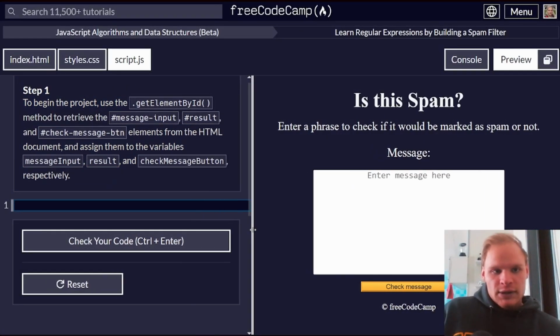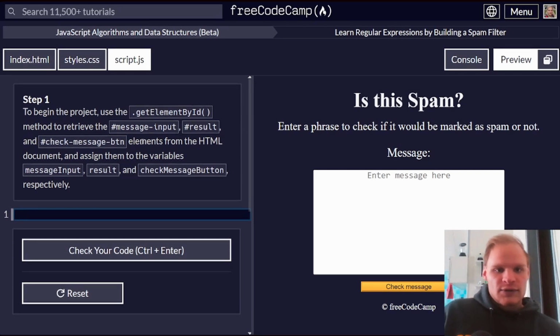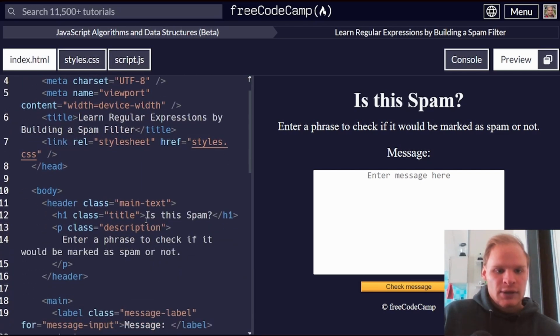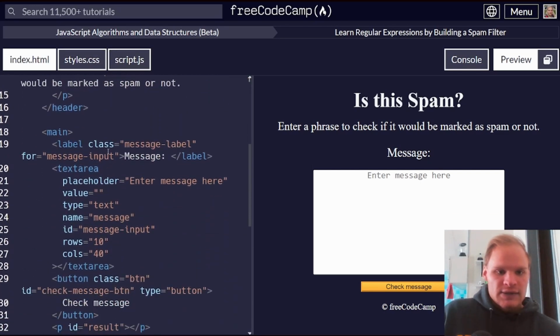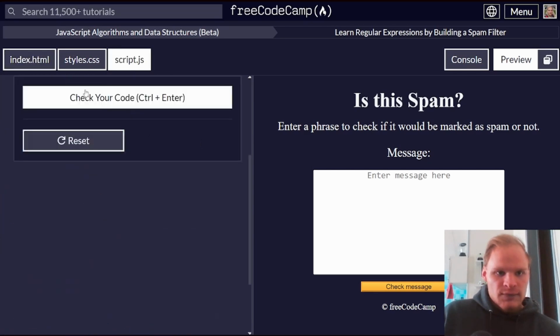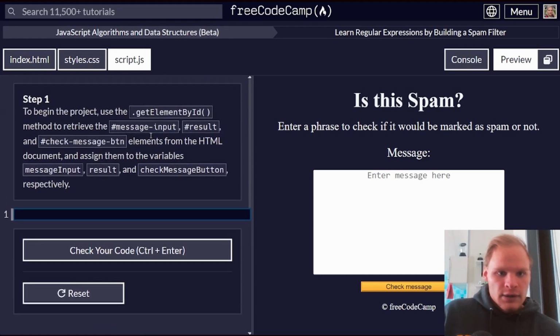Step number one, to begin the project, we have to use get element by ID to retrieve message input, result, and check message button. Those are probably all in index HTML as IDs or classes. ID message input, so we have to grab this text area, I'm sure. Message input, result. Yeah, let's just start doing this.